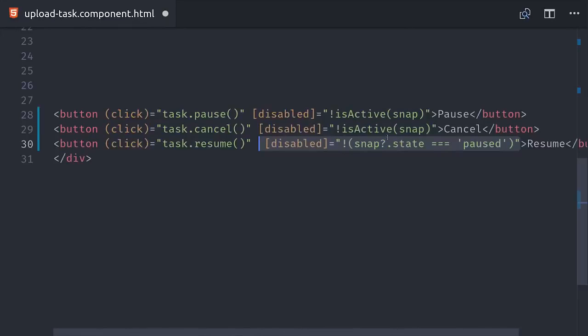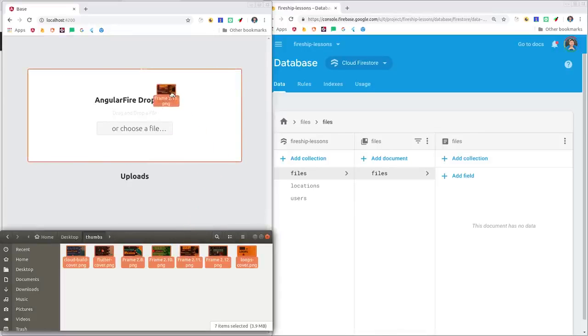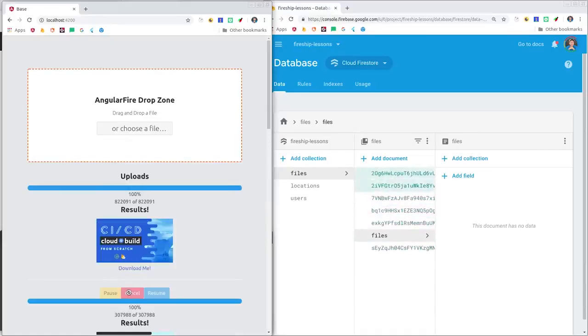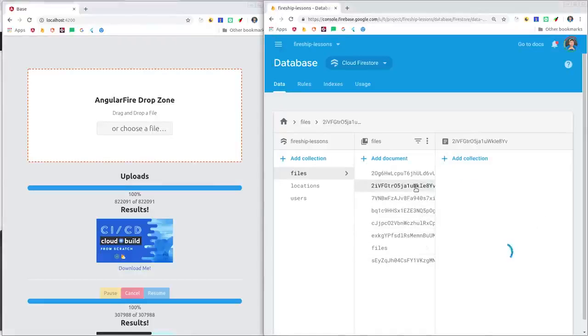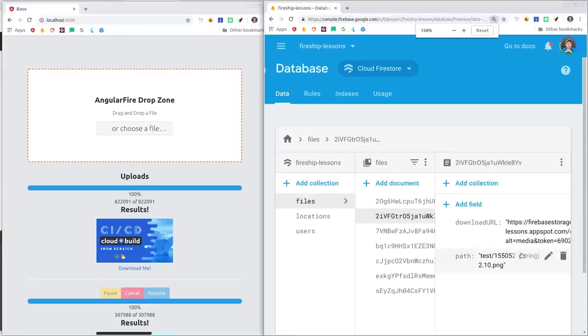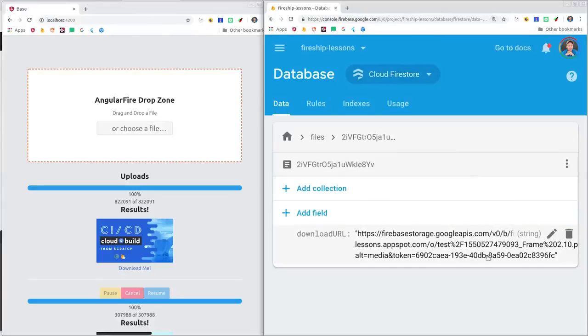If we go back to the demo and start uploading some files, we should get results that look like this. Each individual file will have its own progress indicator, and if we click pause or resume, it should react accordingly. And if we pull up the Firestore database, you should also see the download URL being saved there as well. Hopefully that gives you a good starting point for your own file uploading system.